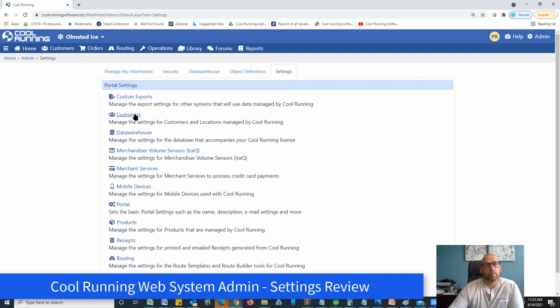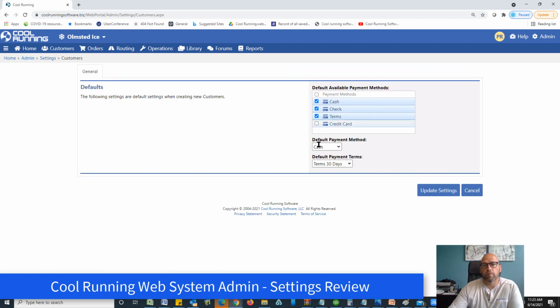Over here we have customers. Let's click on customers. When you're creating customers, these are the options that come up automatically as you create a new customer. In my case, it defaulted to cash. The default payment term was this, and these are the payment options. When you create new customers, you can customize from this, but it gives you a shortcut for what payment options will be set up for a new customer. This makes more sense once you actually start creating new customers. So I'm going to go back to settings and go to the next one.